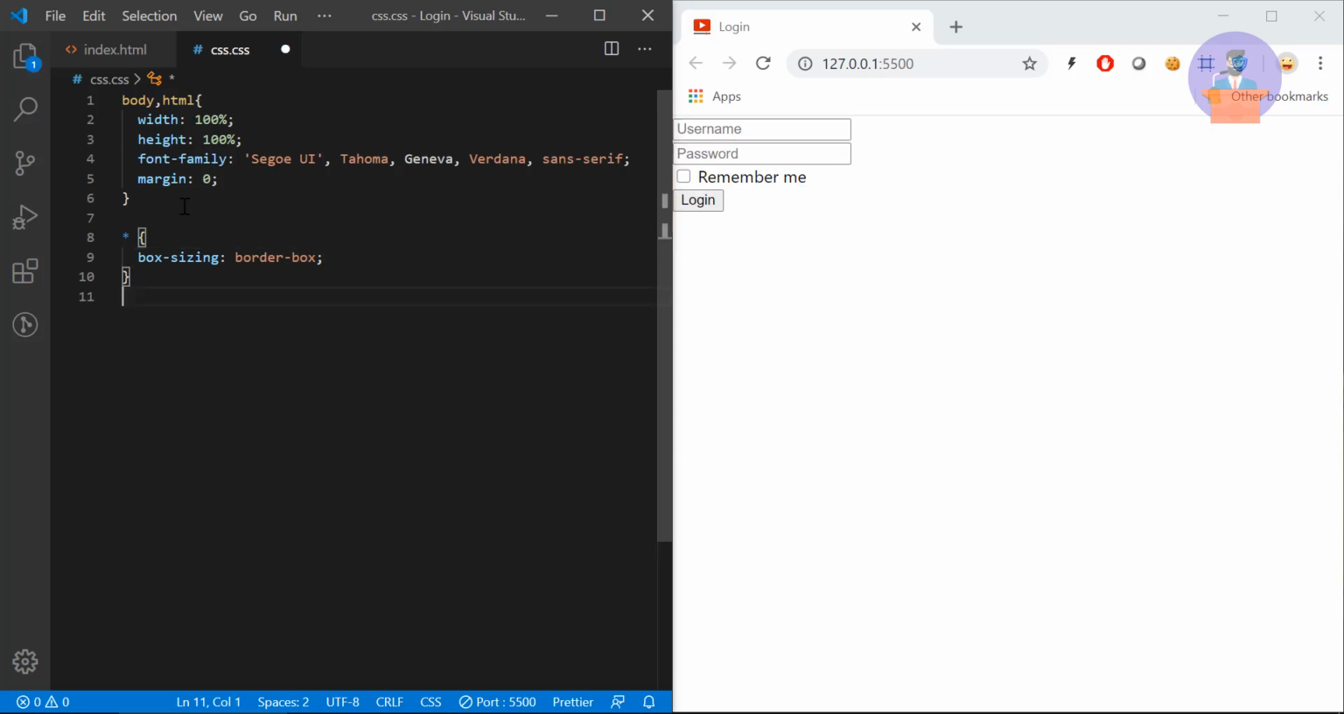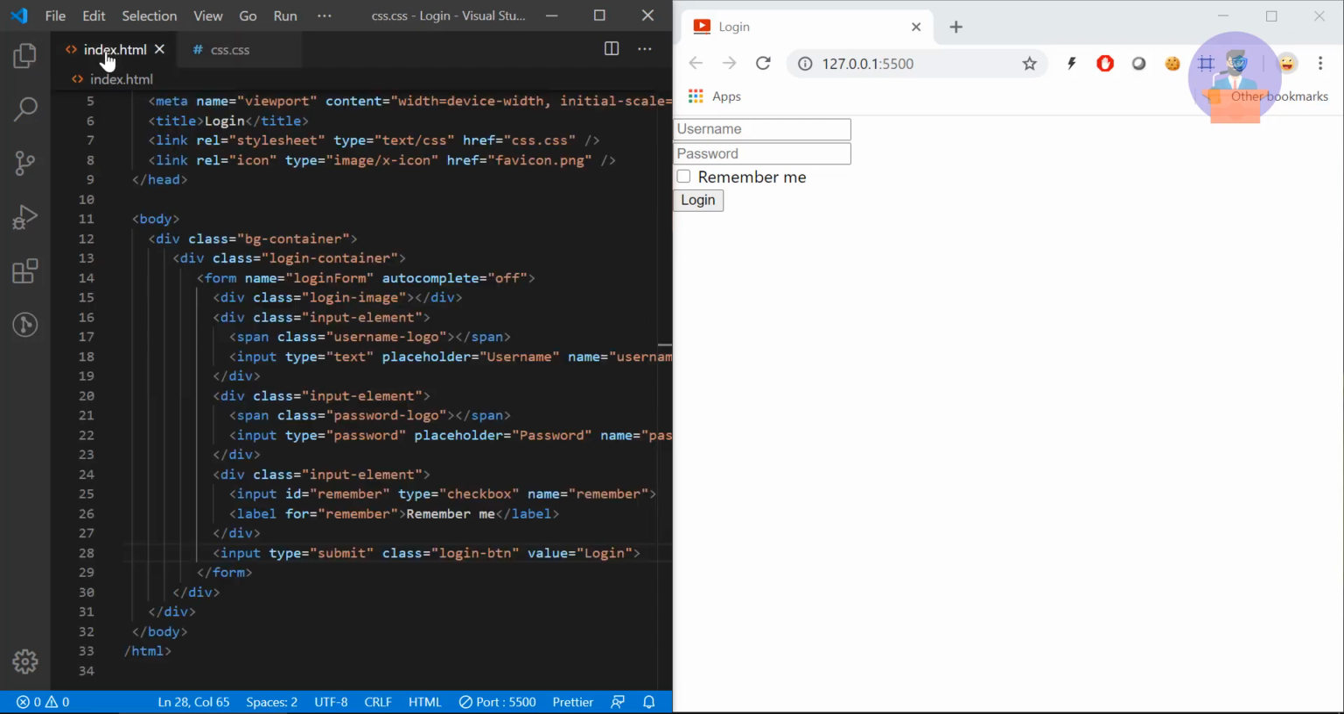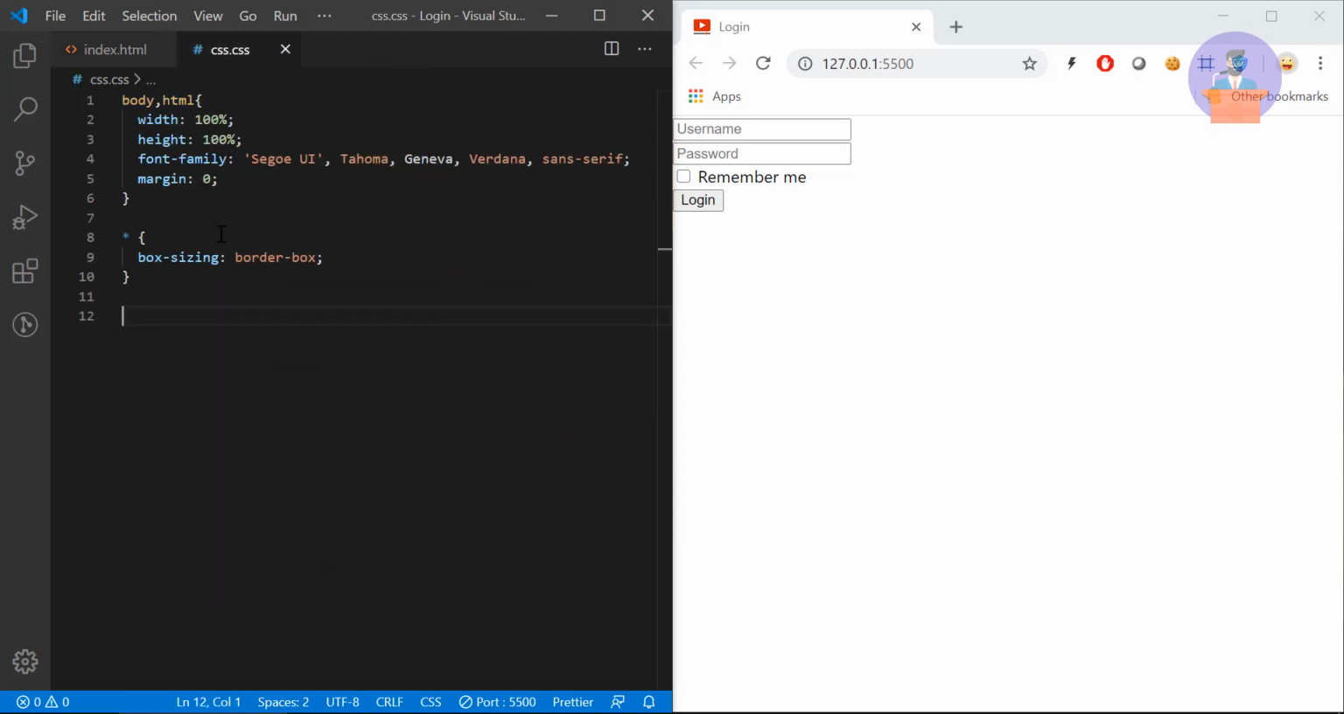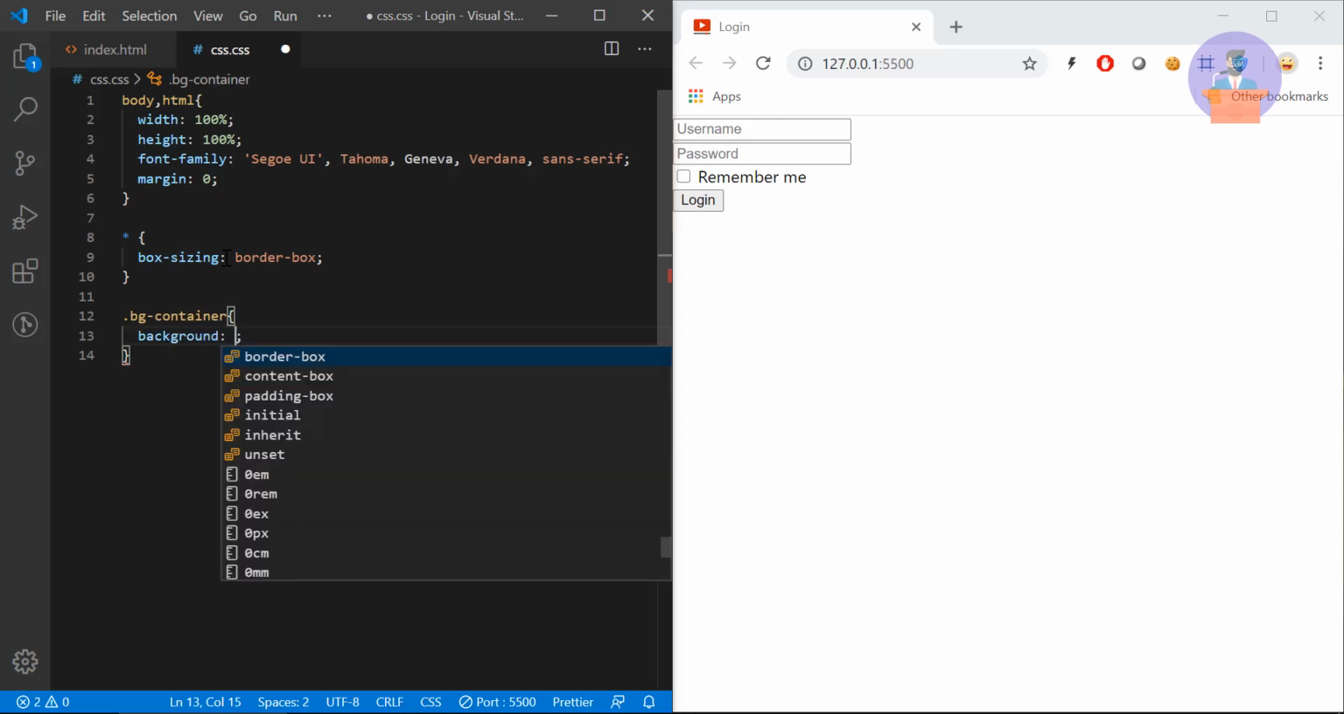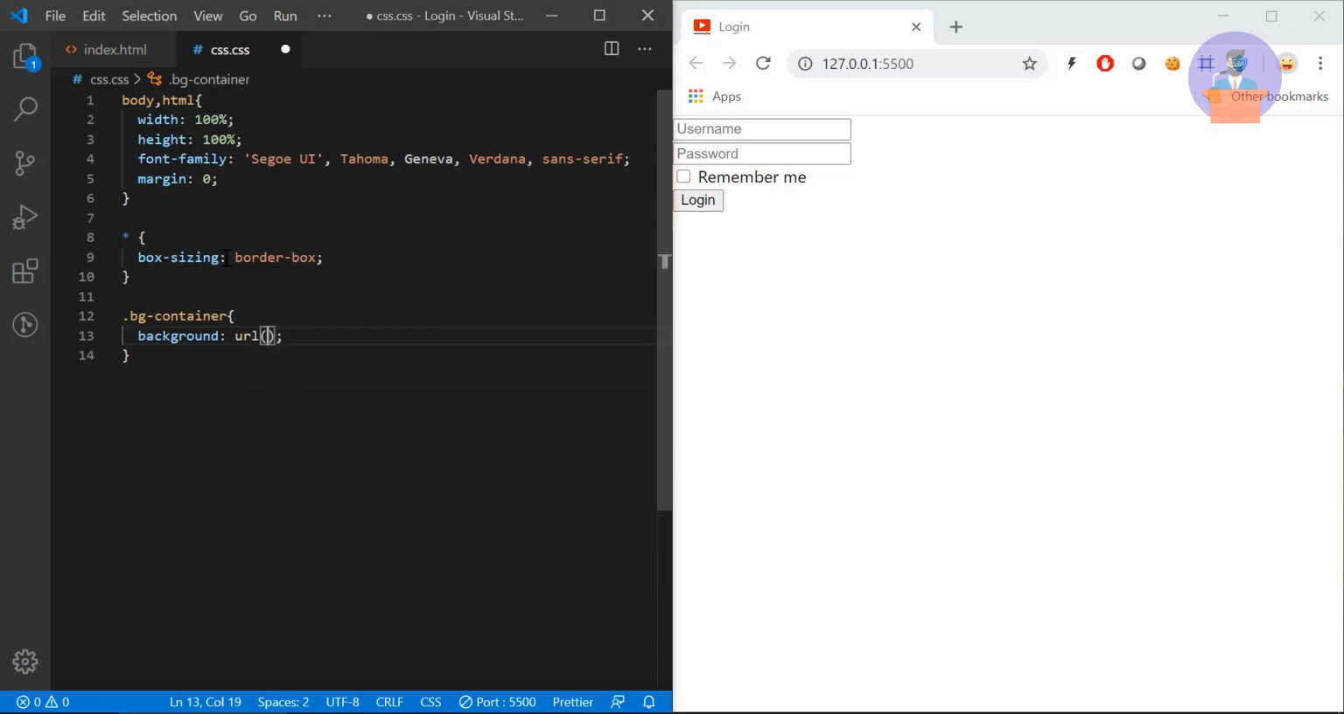Below that I'm going to provide a background image to our background container. I'm going to copy this class. Here we need to provide our Batman background image. So dot bg container, and here I'm going to write background. I'm using the shorthand property for background, and here I will provide a URL to set the background image.